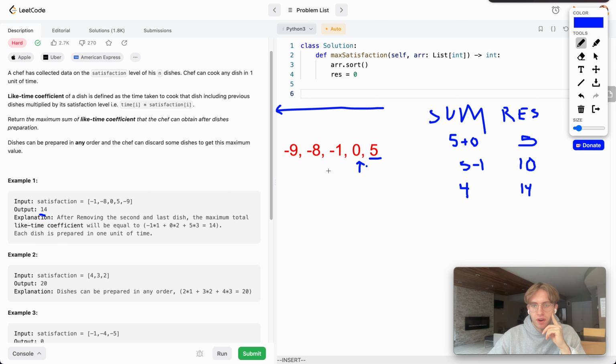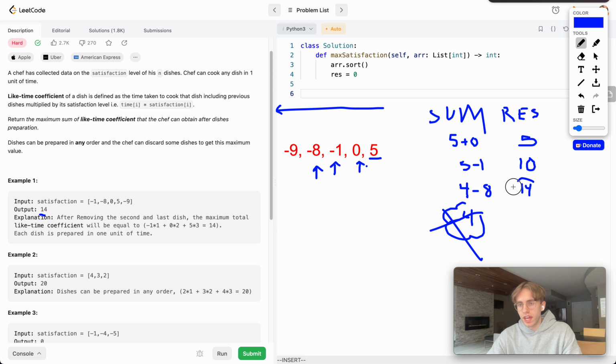But as we go down, say we've already added -1, and now we want to add -8. So we do 4 minus 8, and this is -4 now. What you should think is that now I'm starting to add increasingly negative numbers. It's only going to get worse because we know we've sorted it. As we go further to the beginning of the array, it's going to get increasingly worse. So once we see that we're only adding negative numbers here, let's just stop there and return that result because we know it's only going to get worse.